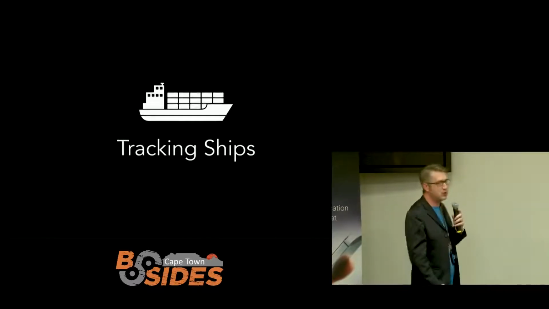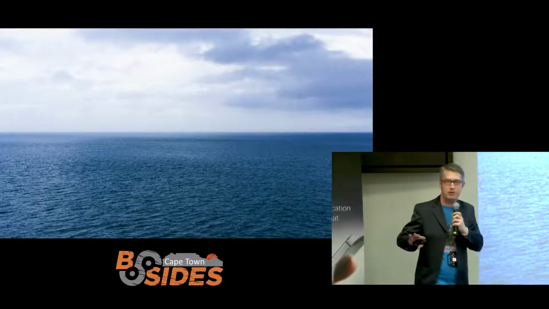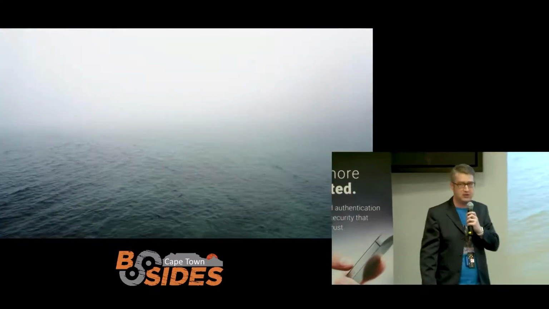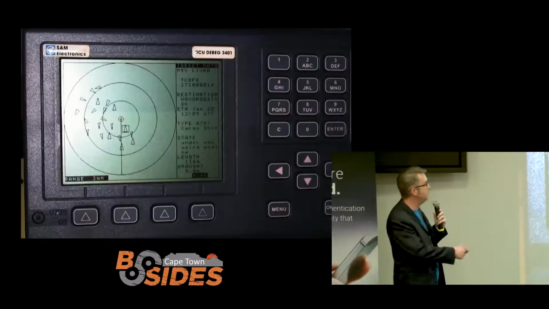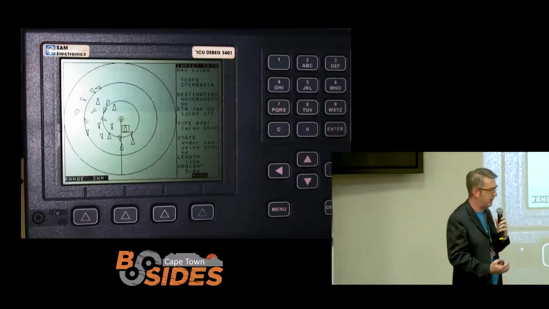I'm sorry. Okay, let's talk about tracking ships. So this is what the ocean looks like, and it's always clear and it's always calm, and no, it's not. Sometimes it looks like this, and then it also gets dark. So it can be scary, and that's why on ships they have things like this, which help you track other ships. Why do I keep wanting to say airplanes?